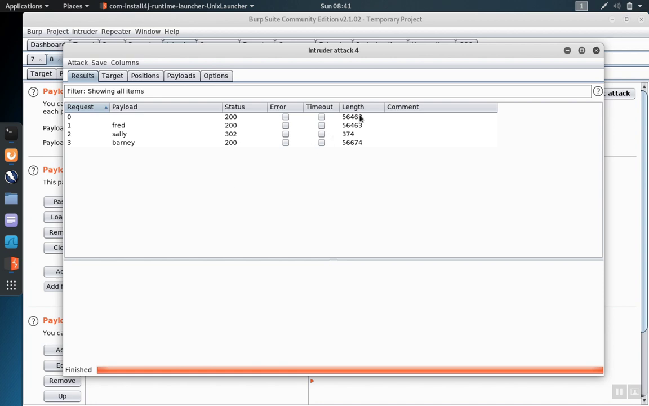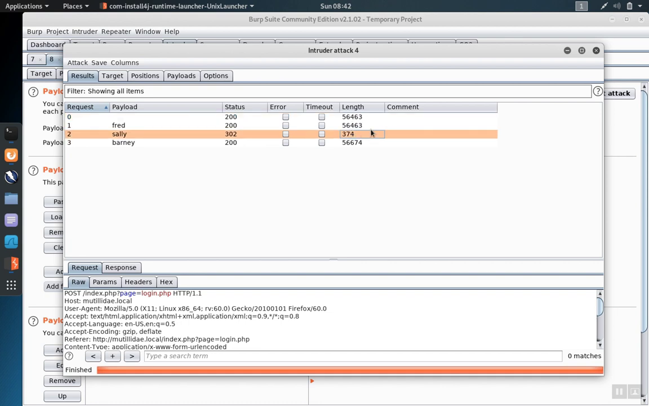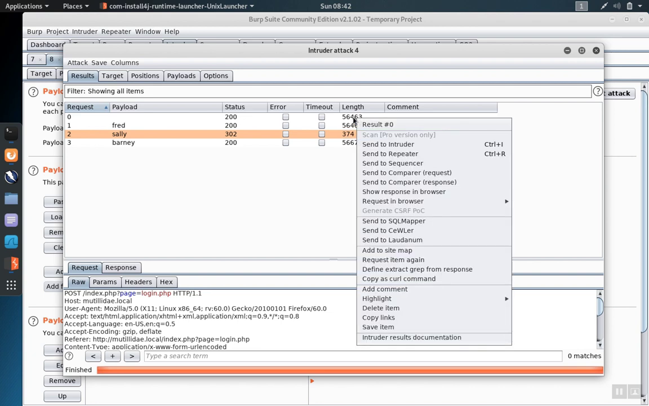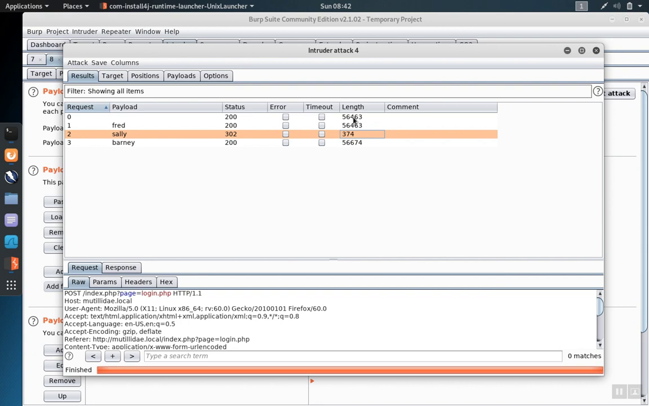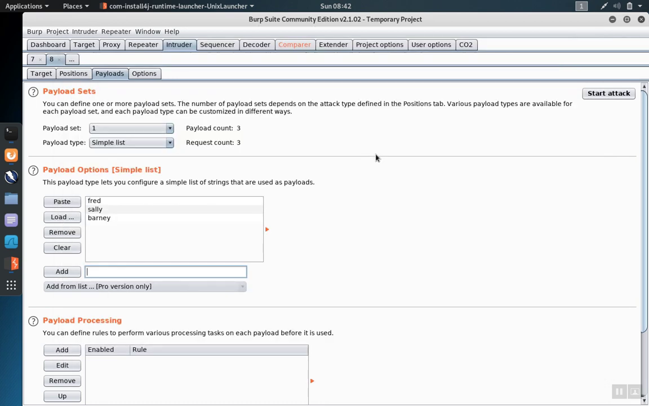The results come back and we notice that the baseline request plus the request for Fred and Barty have over 56,000 bytes. But the request for Sally only has 374. Because it's different than the other request, it's interesting. We can pick the Sally request and the baseline and compare them using the compare tool. We highlight both, right click and say compare responses.